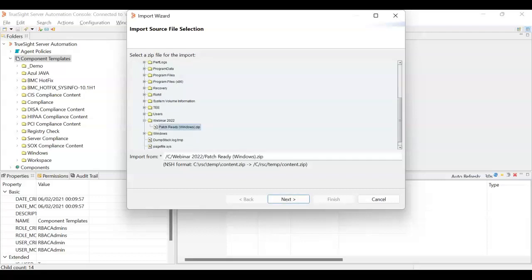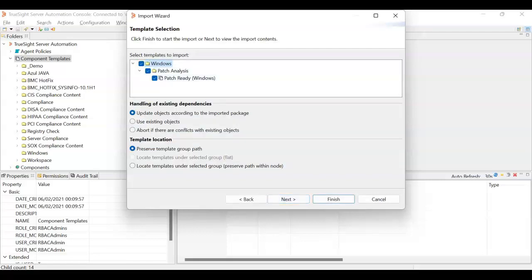Now the zipkit, as the name suggests, is a zip file, and you do not need to extract the zip file. The file will be imported as a .zip. So I've selected the .zip file here, which is patch ready windows.zip. I'll hit next. So this is the location where the zipkit will be imported. So under component templates, there's a folder Windows patch analysis, and this is the component template patch ready Windows.